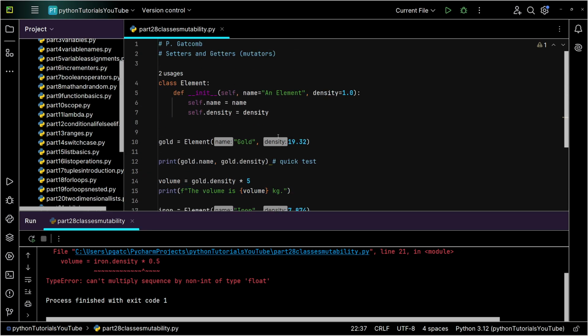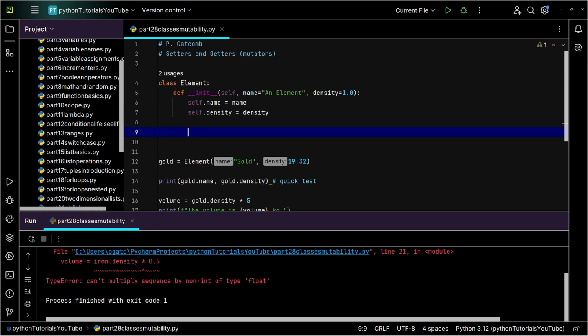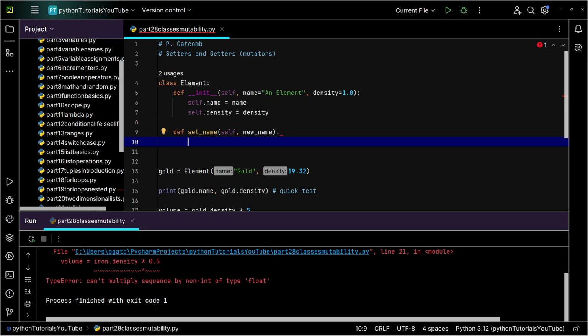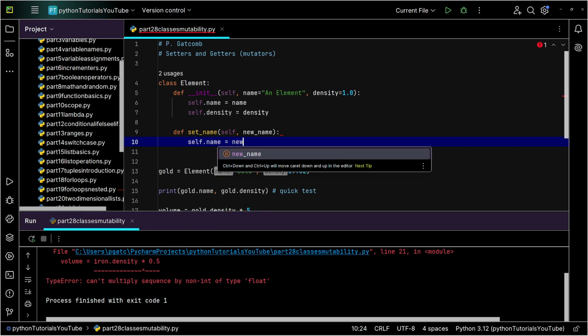Let's go back up to our class real quick. So what I'm going to do is design a setter and a getter, basically something that allows us to edit the internal values safely. So I'm going to give myself an enter here, type in def. I'm going to do set_name. I'll take a copy of self because we're working on an instance here, and I'll say new_name. New underscore name, I like that. And I'm going to say self.name equals new_name.